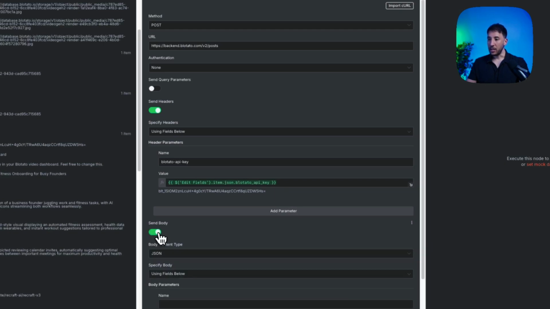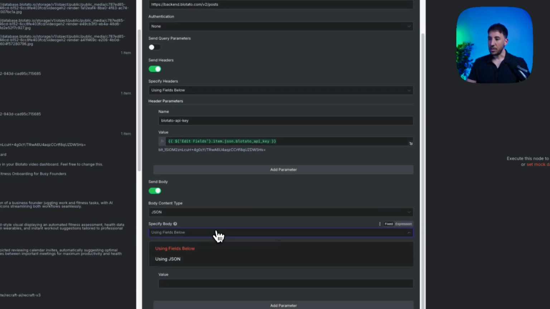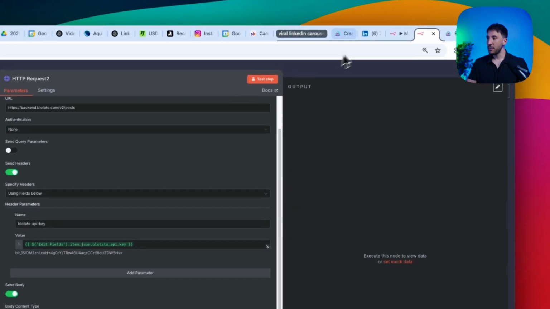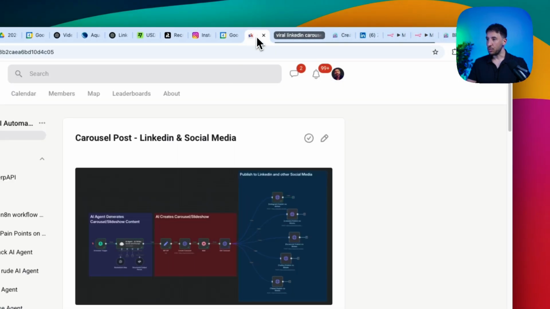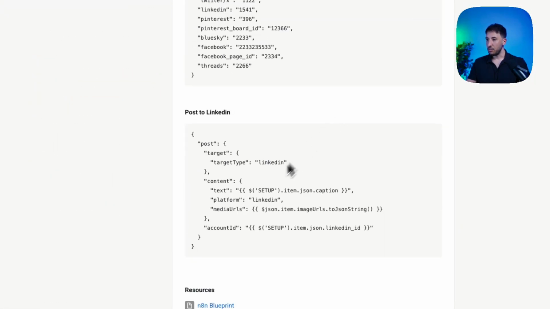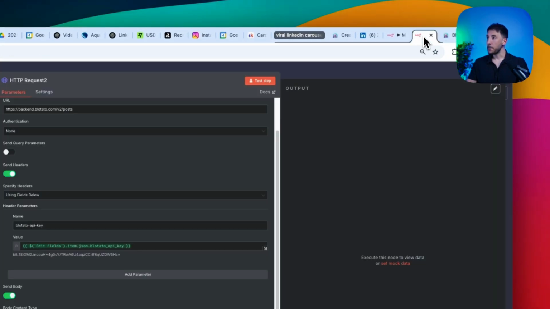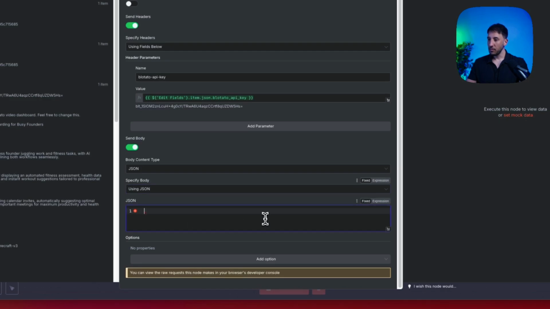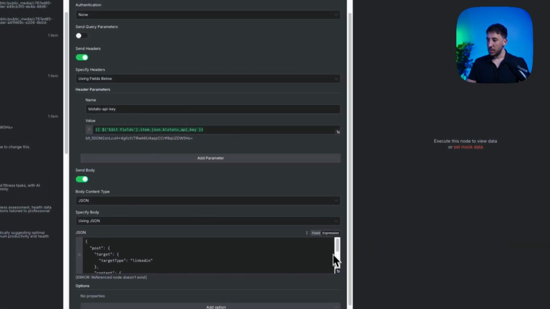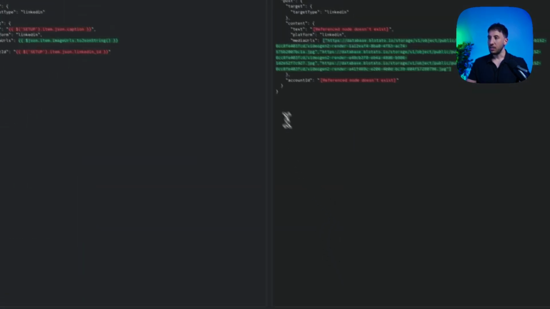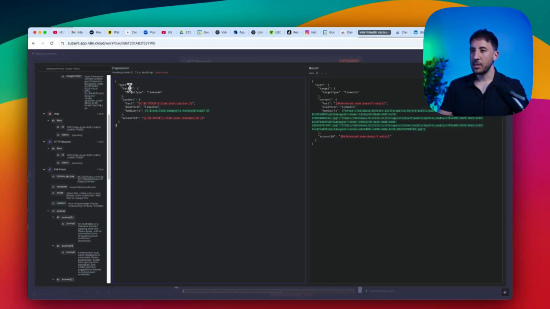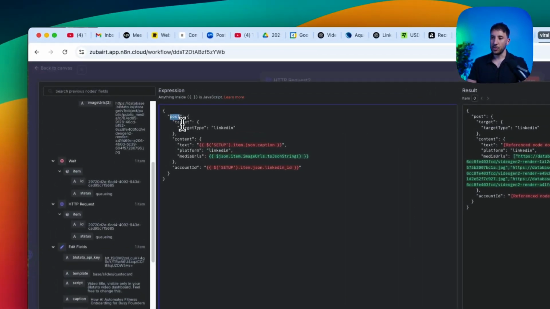And then for the body here, this is going to look a little different now. For this, we're going to use JSON. And then, feel free to, again, go to the API documentation, but I'm just going to scroll down and copy this post to LinkedIn. Go back, paste, expression, and I can take a look at this. All right, so what's happening here is we're going to reach out to that endpoint. We're going to hit the post. We're going to do target, and then target type. This is where you would specify depending on which social media you're using.